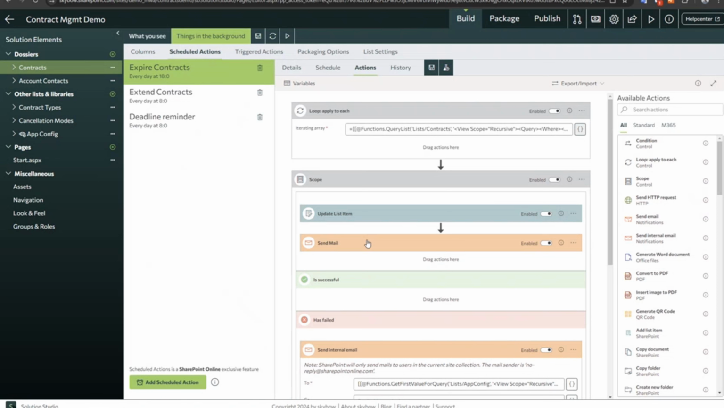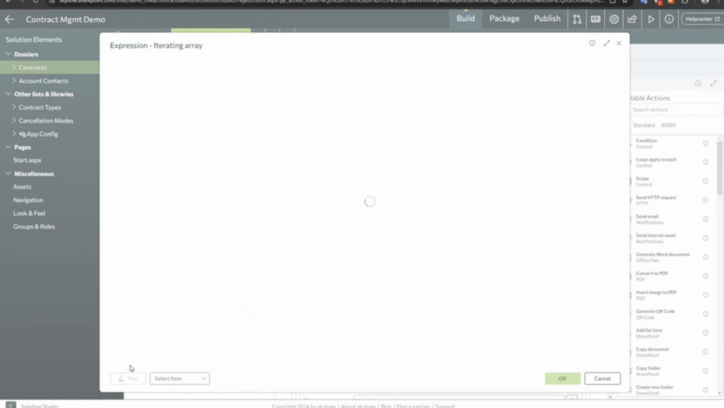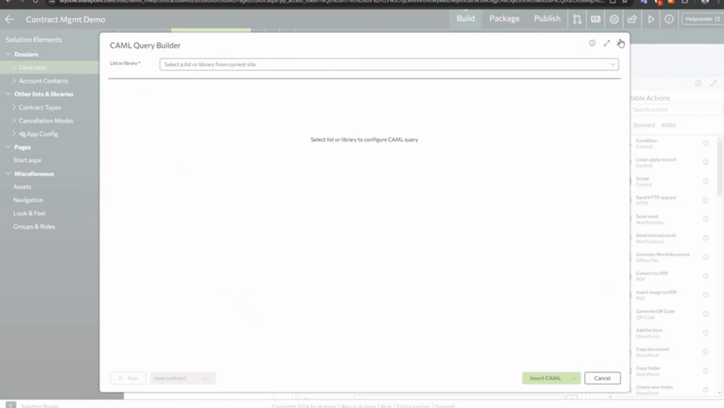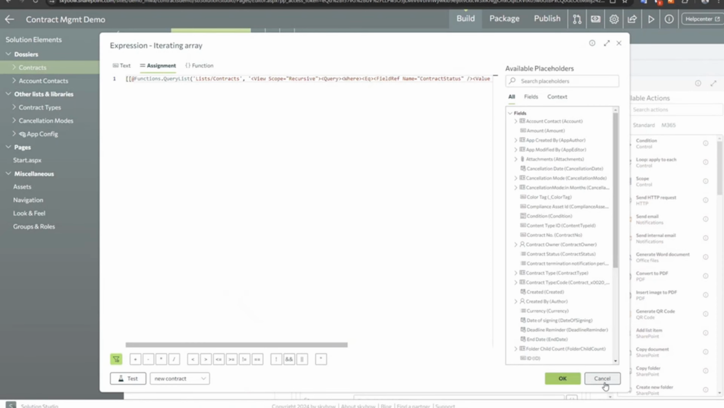or in any other place where maybe you don't have an action builder. Maybe you're on a form somewhere where there's no action builder, in a field calculation. You just have an expression field. You can use these query functions that you were able to use before, but there you had to write the CAML query manually, and now you can simply write the CAML query plus the whole function using that little inbuilt CAML builder right within the expression builder. Now you should know where and how to use the skybow CAML builder within Solution Studio.